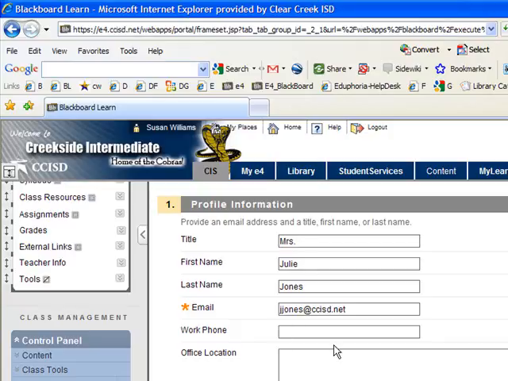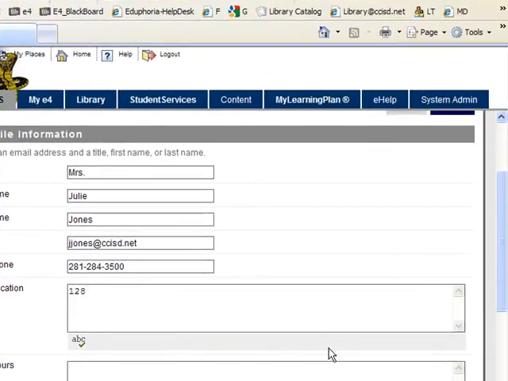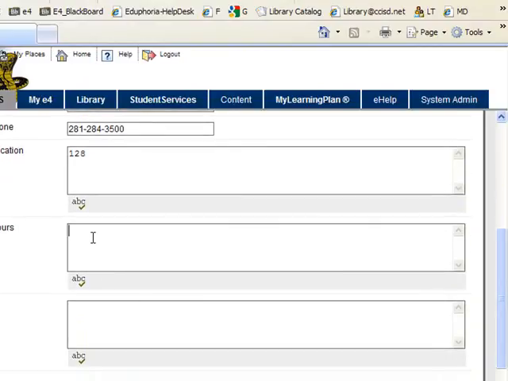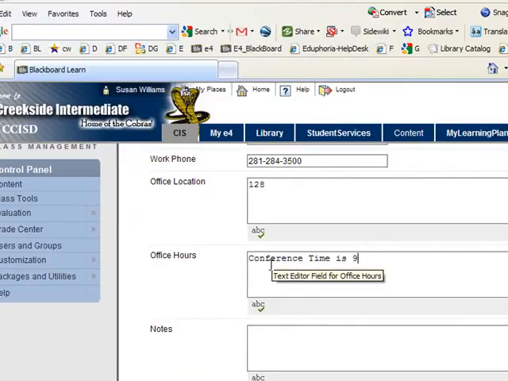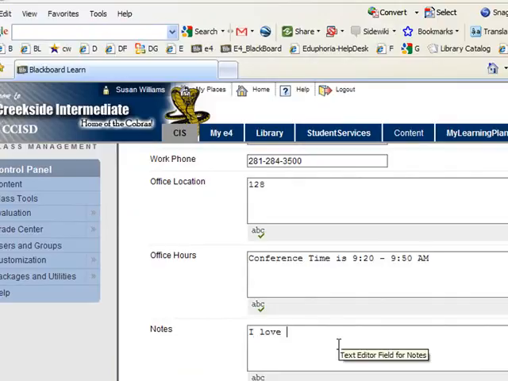Work phone, if you have a voicemail number and you want to put the voicemail number in, you certainly can. If you don't want to, you can just put the campus number. Office location is where you would put your room number. You don't have to put that. You can leave that blank if you want. Office hours, if you would like to put your conference. Totally up to you. You can leave it blank. And then you can put something in the notes if you want. Mrs. Jones is going to be a reading teacher.